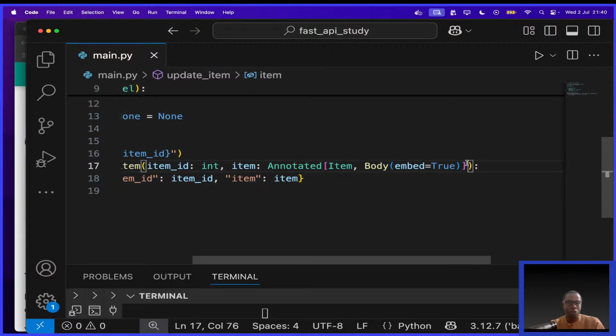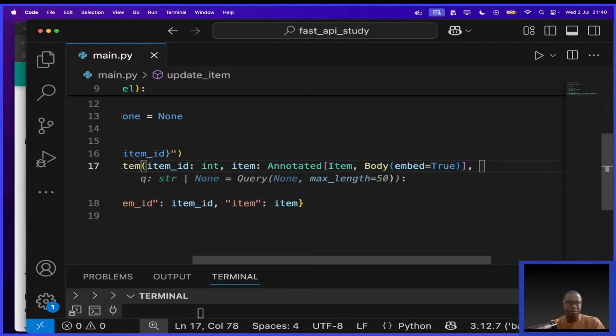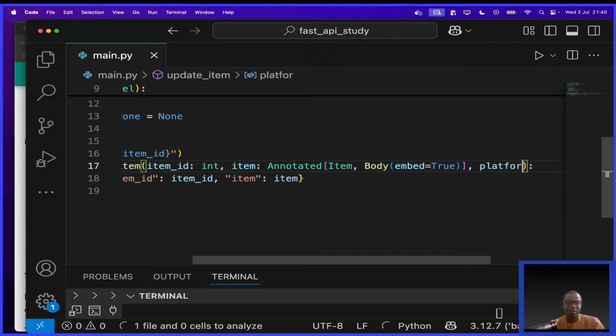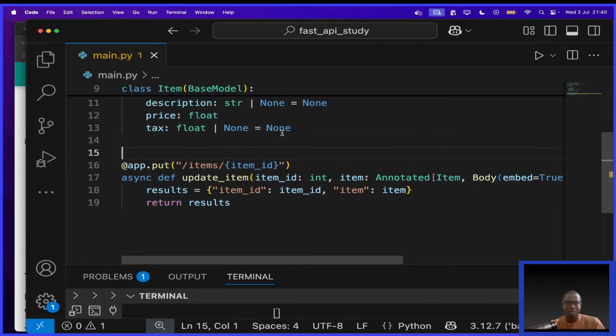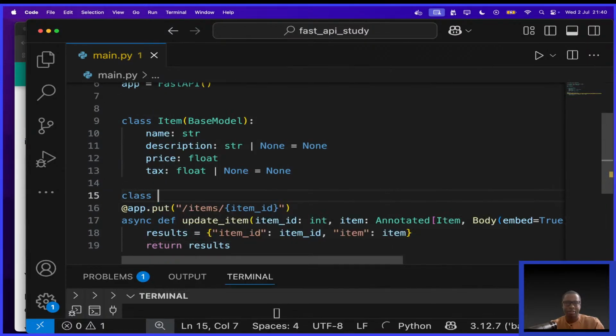I can do comma and add another one. Maybe this one is called platform, like this. And it will take something called Platform. So I can come here and create a class Platform.